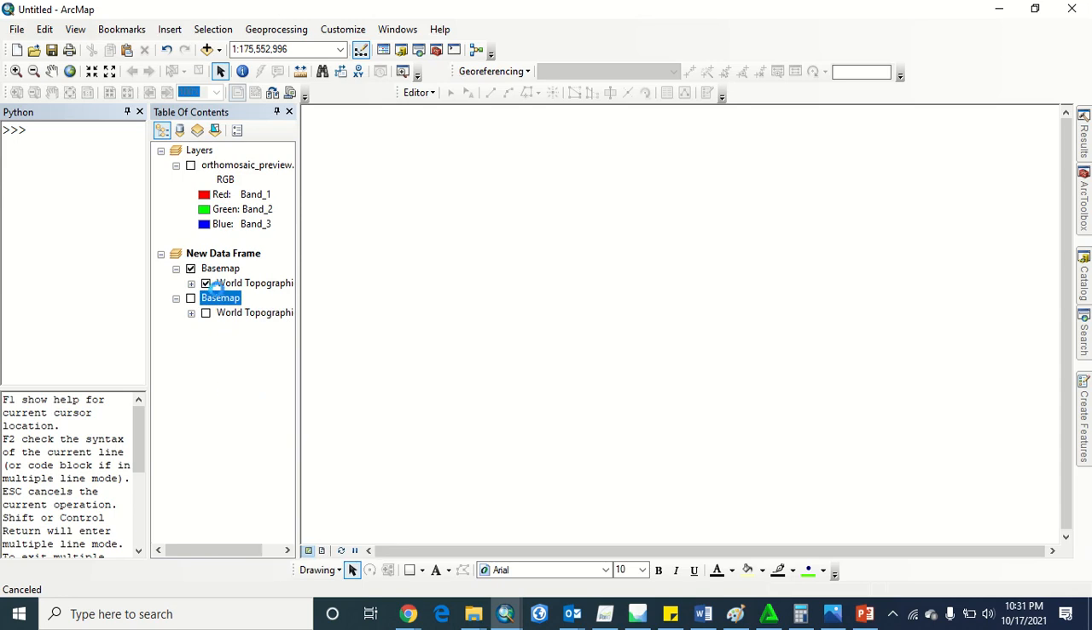Alright, so what we just need to do is georeference this based on the location of where it actually is on the map. So you need to first of all know the location where it is on the earth's surface, so it could be easily located for georeferencing.